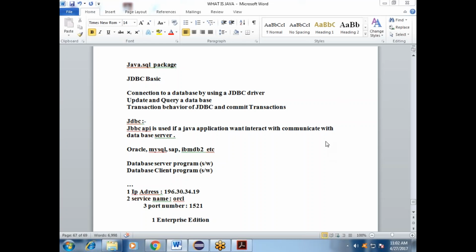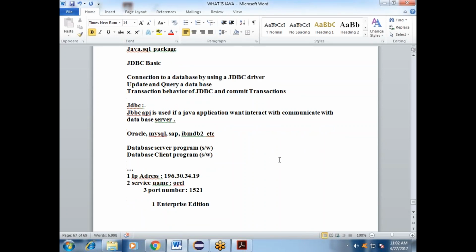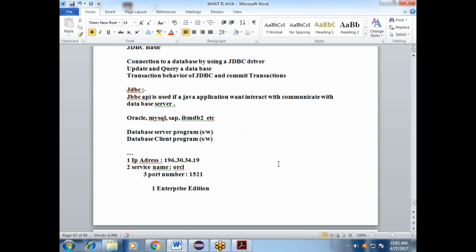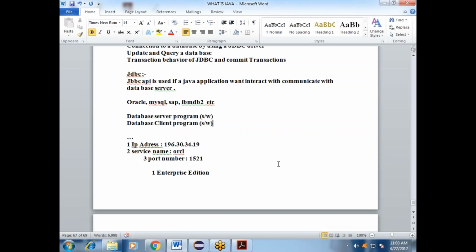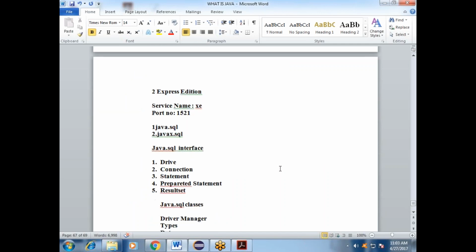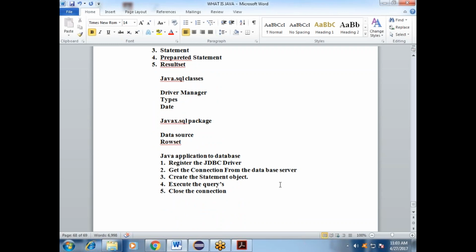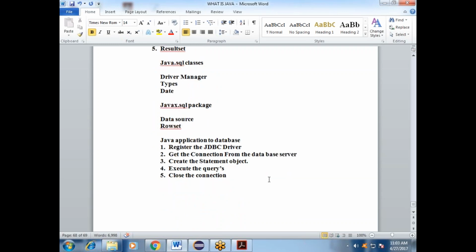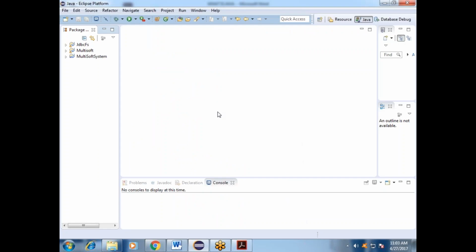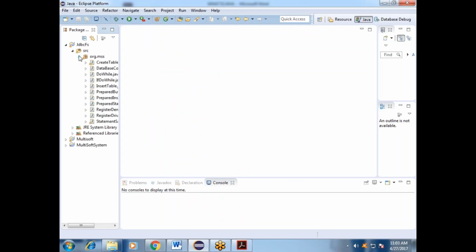Already in the last class we have seen what JDBC is, what the structure of JDBC is, and what the most important packages, classes, and interfaces are. We also discussed the importance of the IP address, service name, port number, and whatever else you use with Oracle. We discussed the most important classes and interfaces, and the execution flow of JDBC.